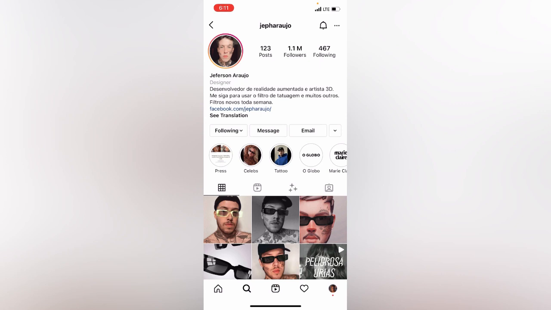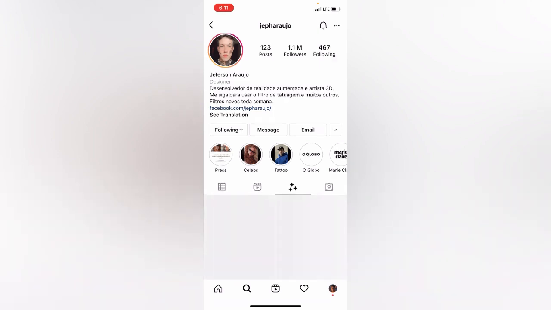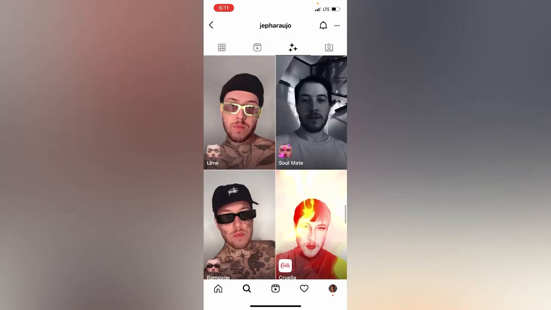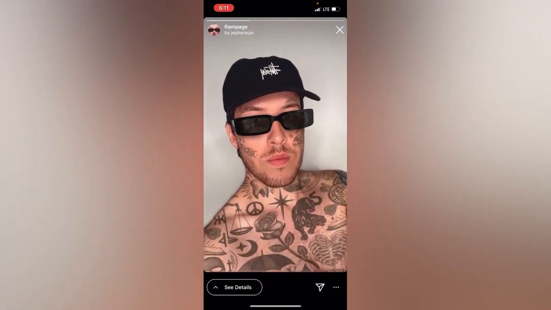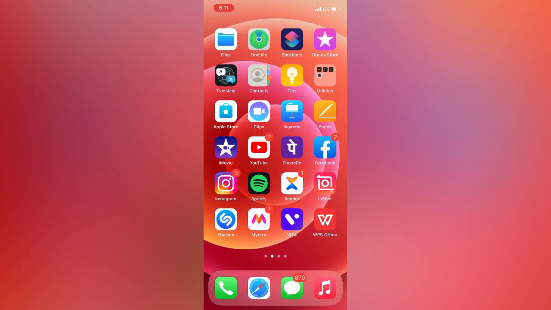So now here you can see on the feed, you can see here the filter icon. Simply tap on this filter icon, and then here you can see a Rampage filter. So just click on Rampage here, and then here you will get a try it option in your phone, but my phone is not getting it, but you will absolutely get that. So you can get it in this way.